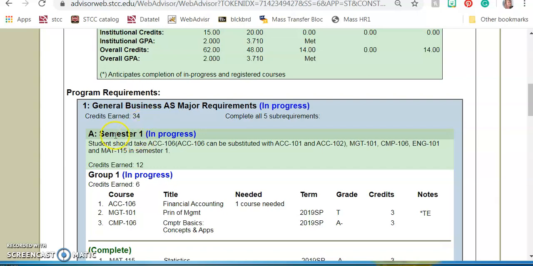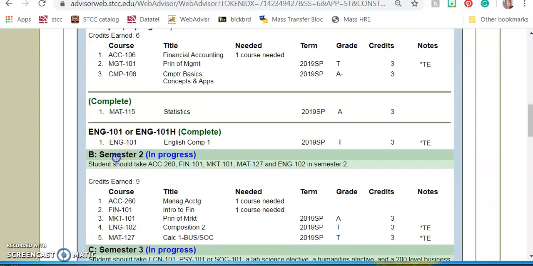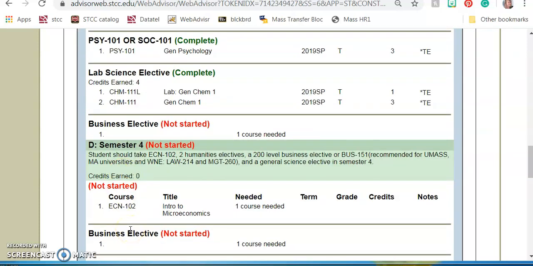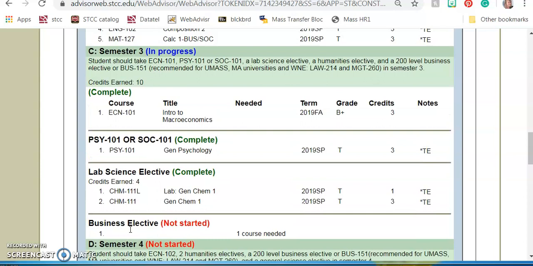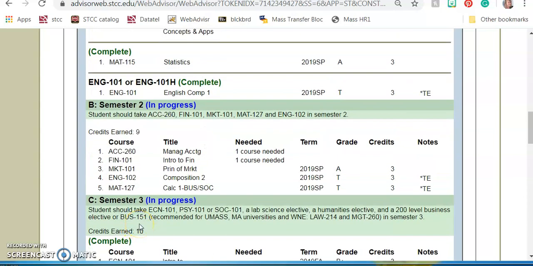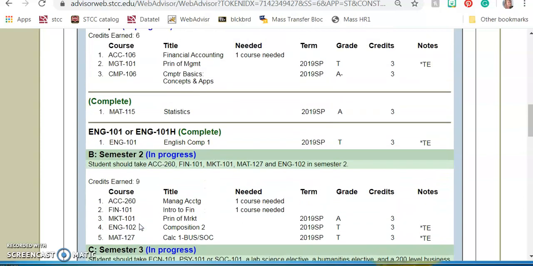generally speaking, most programs are chunked out into semesters. You'll see it right here where it says semester 1, semester 2, semester 3, and semester 4. These are really just kind of recommendations, and it's really nice to follow these recommendations because it allows classes to kind of flow a lot easier. But do keep in mind that these semester breakdowns are generally designed with full-time students in mind.